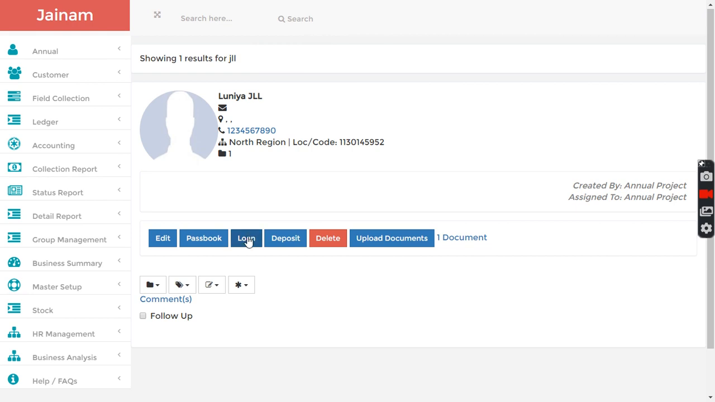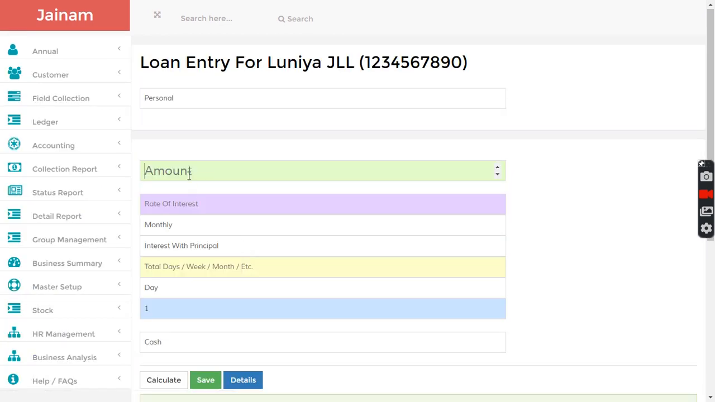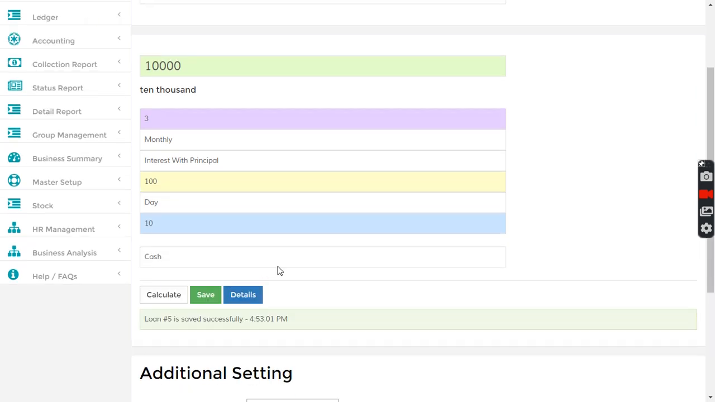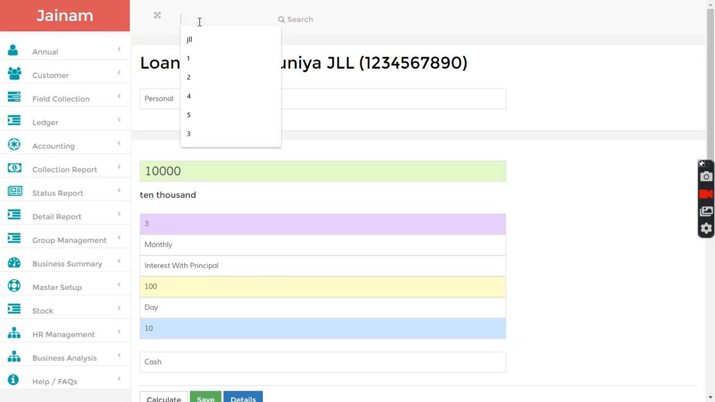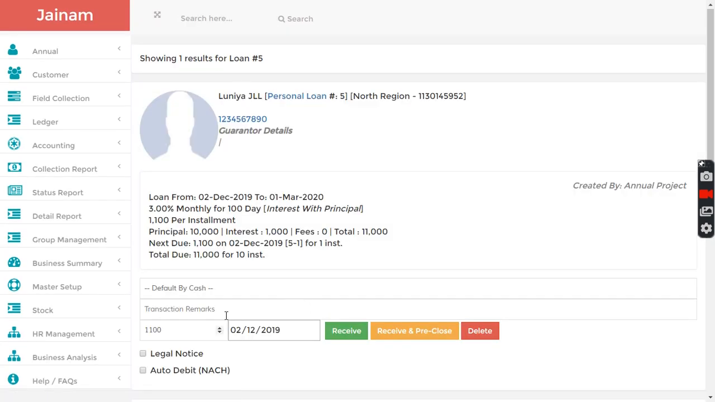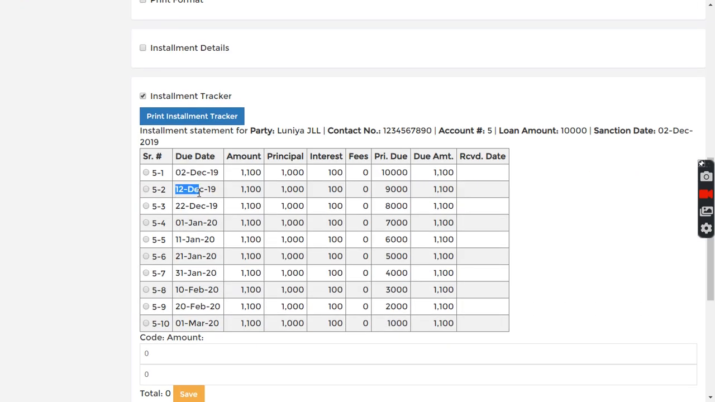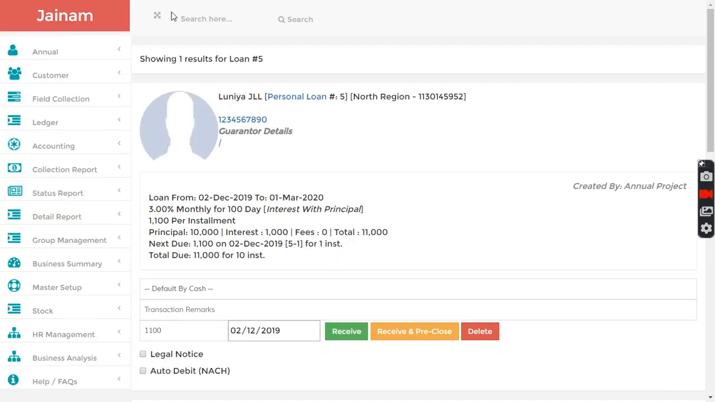Now I click loan, enter amount, rate of interest for 100 days, and I want to create every 10 days. I click save. Loan 5 created. I just check installment tracker: 2, 12, 22, like this.